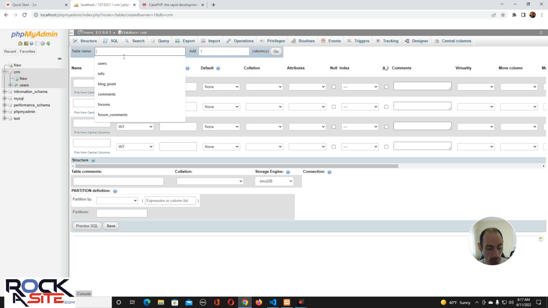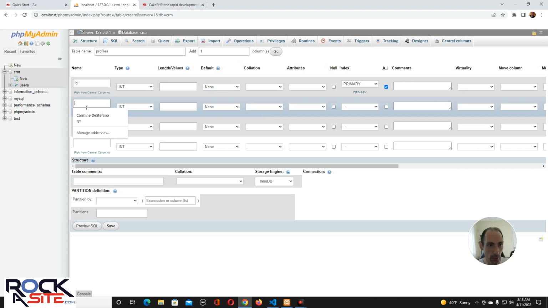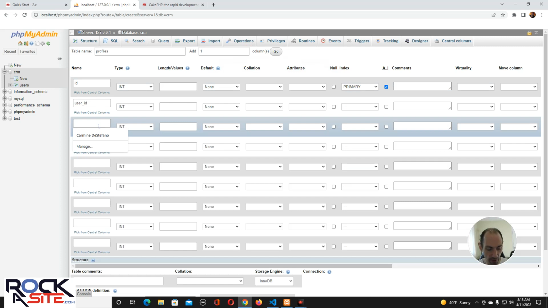We're going to do profiles. And again, you have to name them in the plurals. You have to put the plural. You have to. That's just the way it is. Some things never change. We'll do the ID. We'll do the user ID. And we're going to add a bunch of columns here. We'll do the first name.